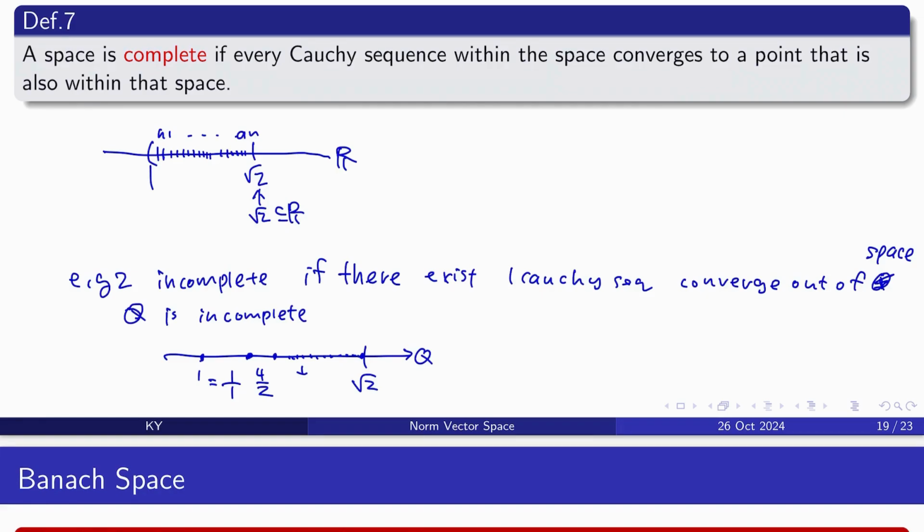But you can see that the square root of 2 is not in the rational numbers. Instead, it's irrational. That's why you're saying that Q is incomplete, because there exists a sequence within the space that converges to a point that is not in the space of Q. So that's the kind of idea.